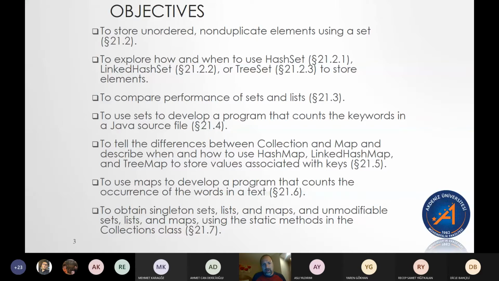There are 3 different types of sets that this slide talks about: hash set, linked hash set, and tree set.